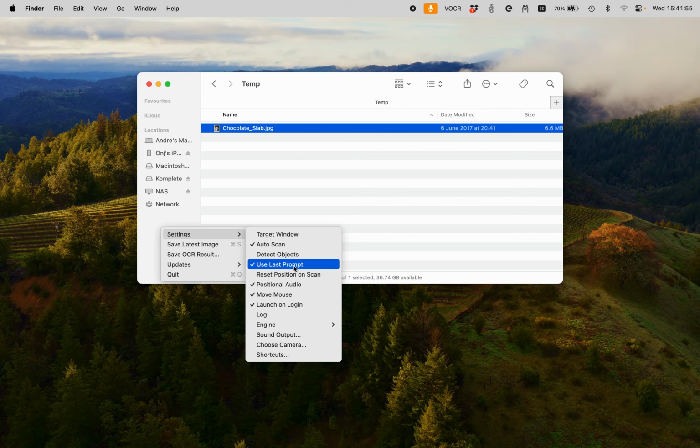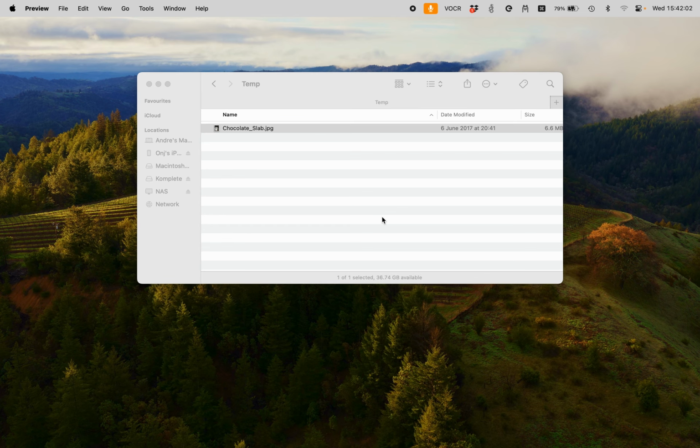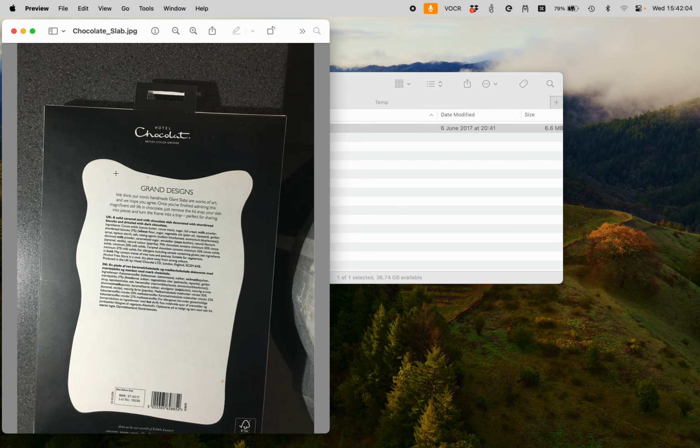Okay, now go and open up the chocolate image again, one more time. Preview. Okay, now scan. We'll do a full scan here, then Control Shift Command A.